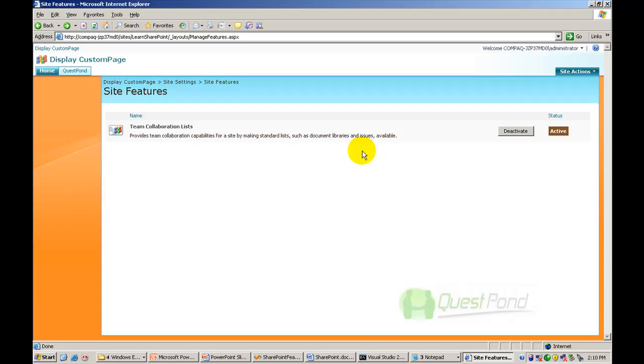So what we'll do now is that we will try to make a simple feature, first deploy it in the site features list, and then activate and deactivate and see how features are actually implemented. Right.